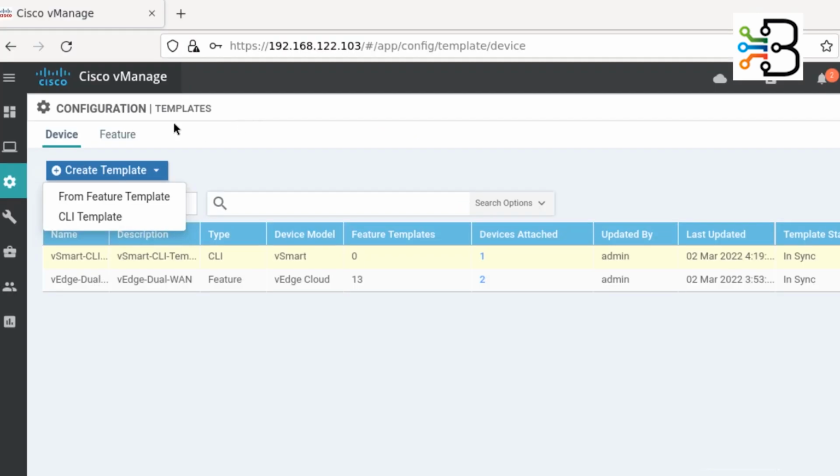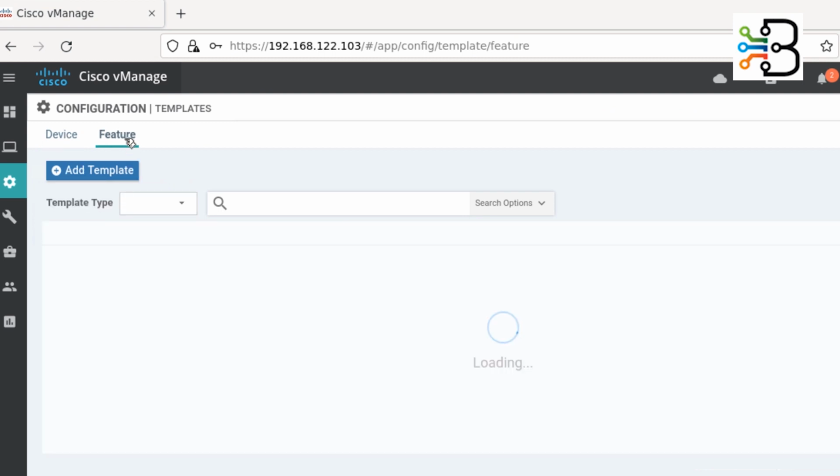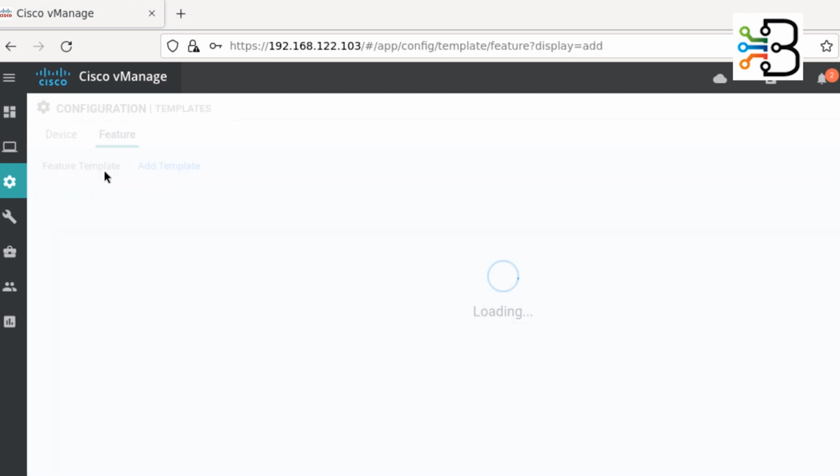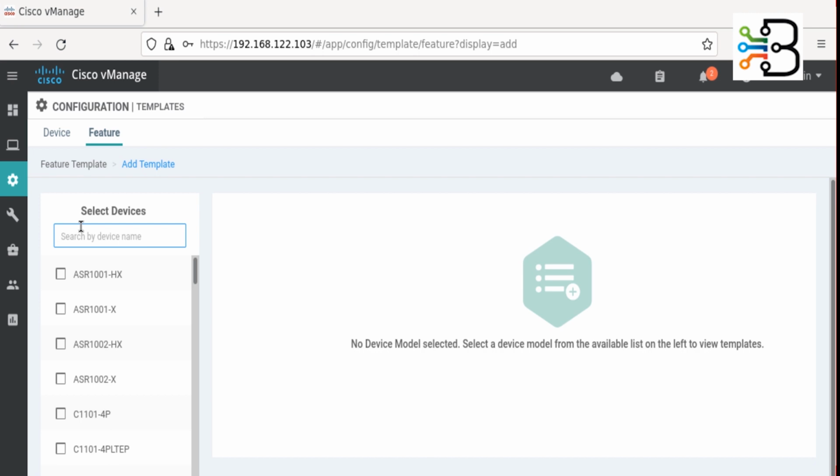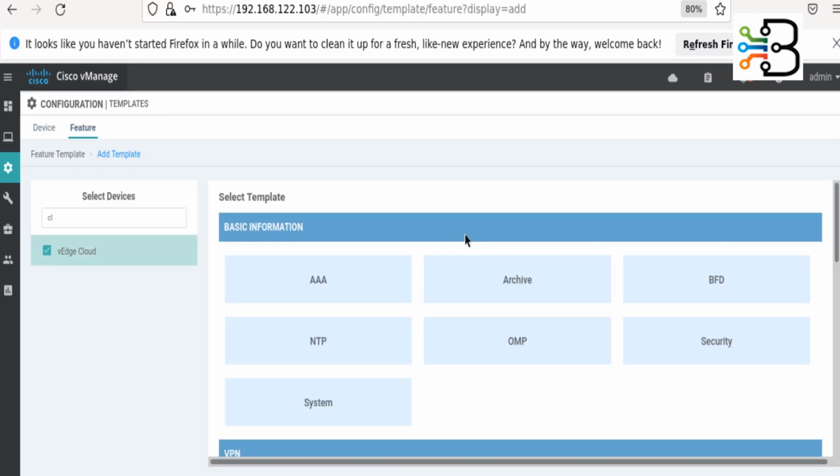So firstly, I have to create feature templates. Let's go to the feature tab. In this tab, I have to add a template. Now the thing is, these templates are device specific. Let me click on add template. The device that I'm going to configure right now is a vEdge Cloud. These are the features that we can configure individually, and then we will call them into my device template, and then I'll push that device template into any of the vEdge devices.